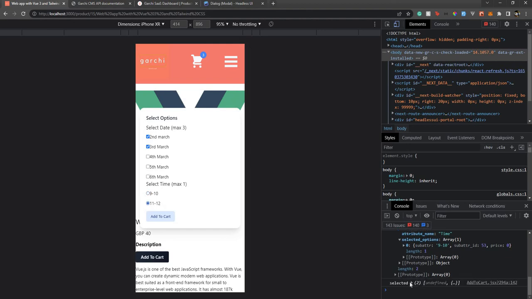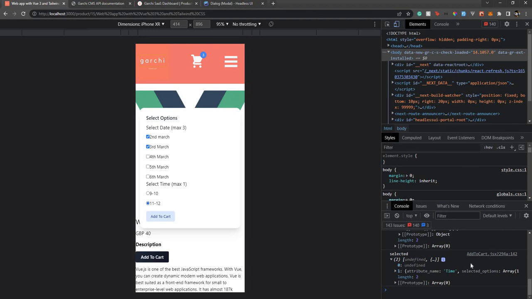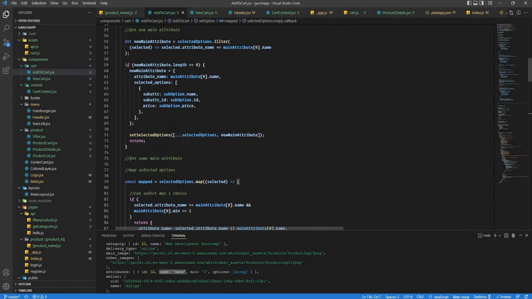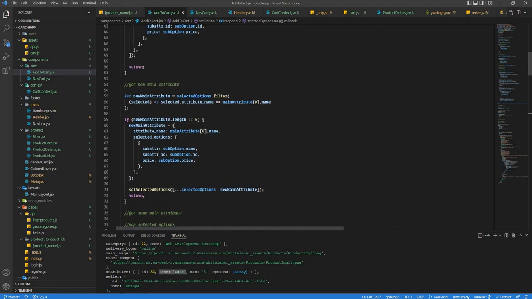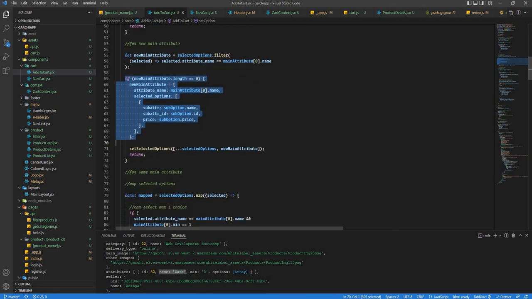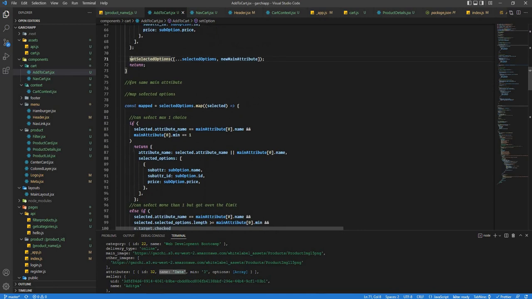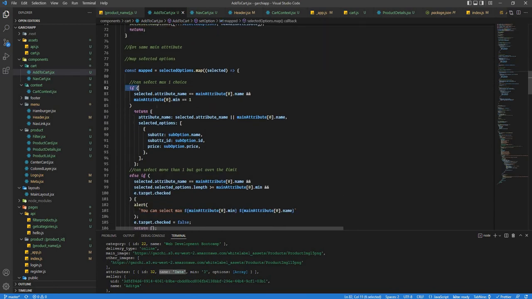So if I go back over here, we are getting an error, it says undefined, because we missed something. So the thing we are doing is that we are dealing with the new attribute. When the time is added for the first time, it gets added to the array straight to the selected options. But when we are changing the time, here we are only focusing on the one which equals the main attribute name. But what about those which are already added, but we are not changing them? In that case, we just need to return them as they are.